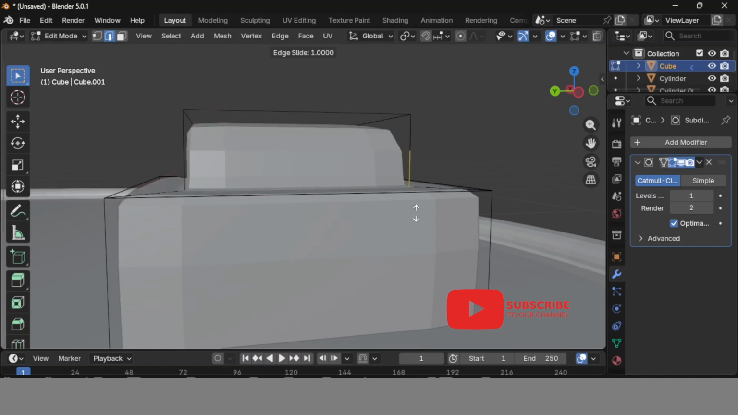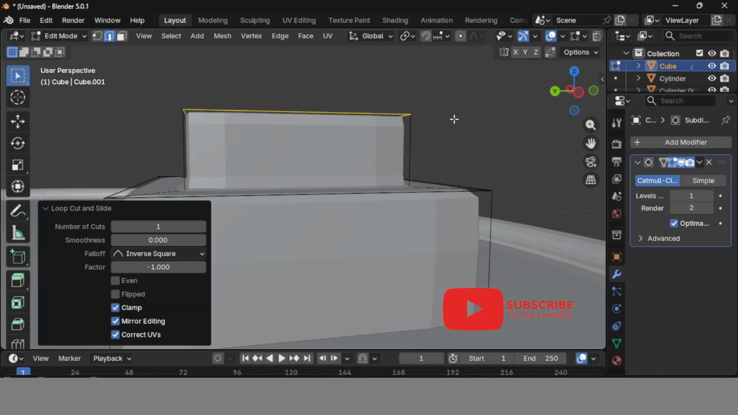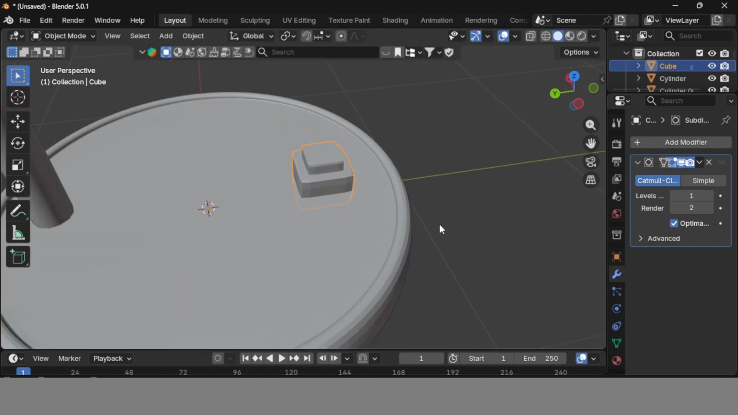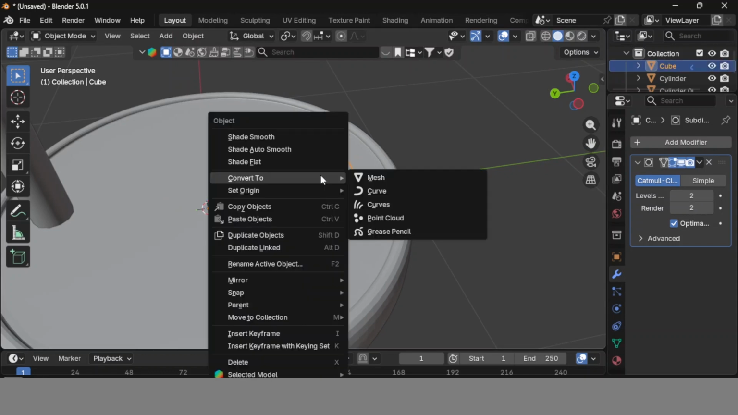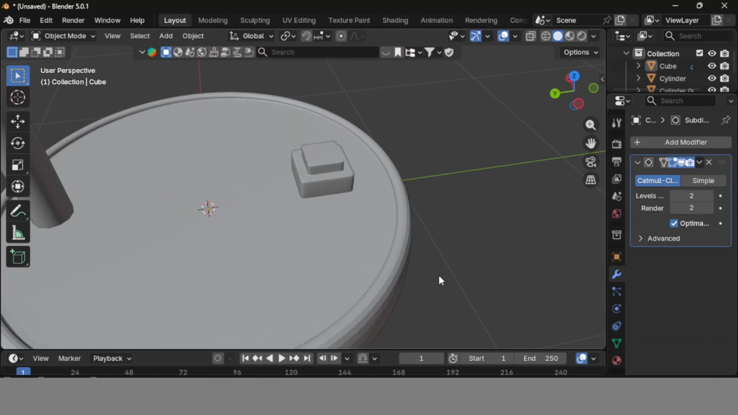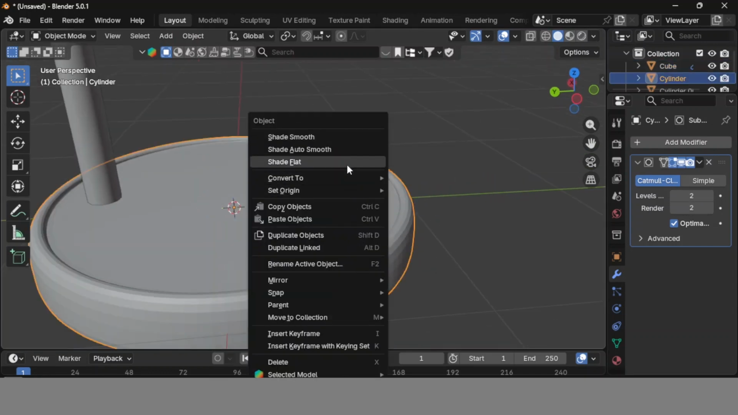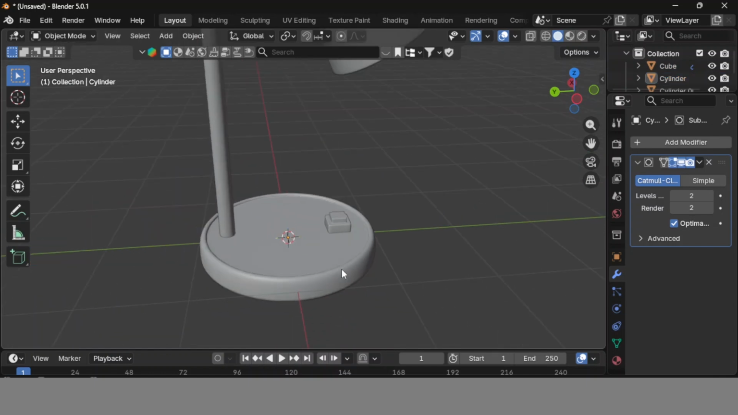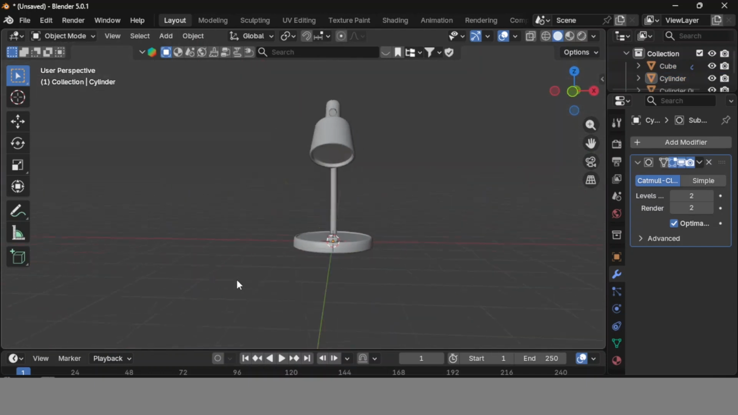We're going to add another loop cut there. We go at the top. You see, it is good. Now we go back. This is level 2, and we're going to shade smooth, just like that. Now you see this also, we are going to shade smooth, just like that. Now you see our lamp is complete as it is.